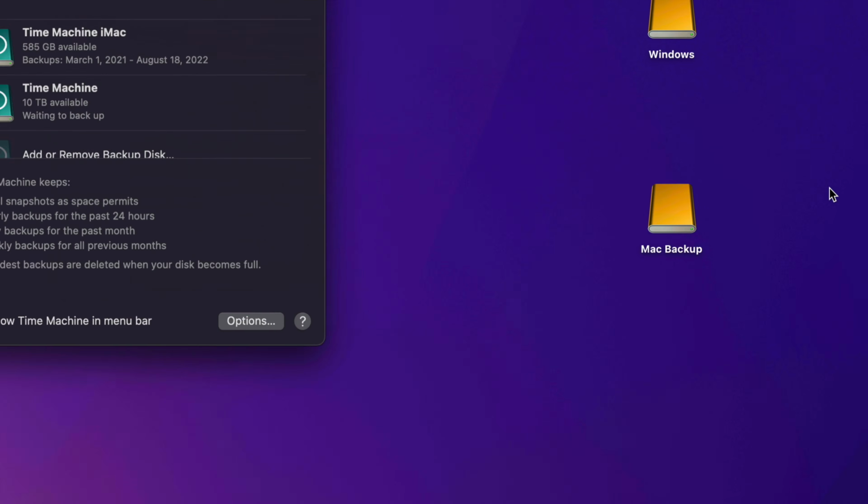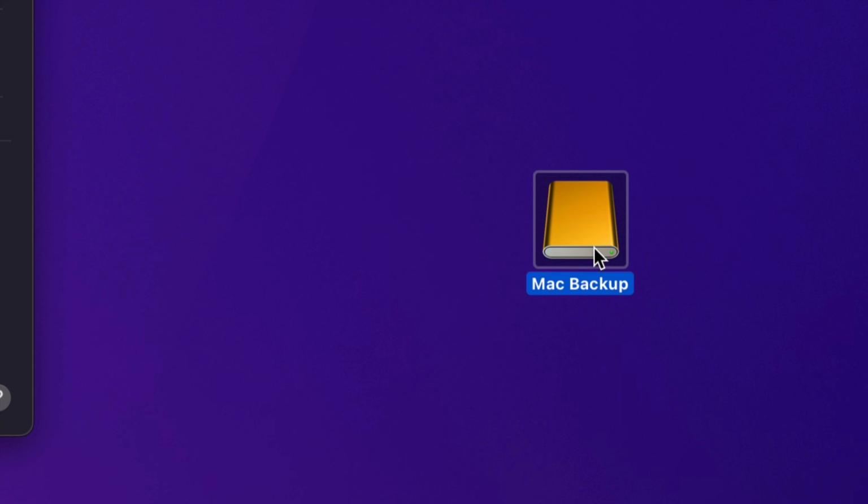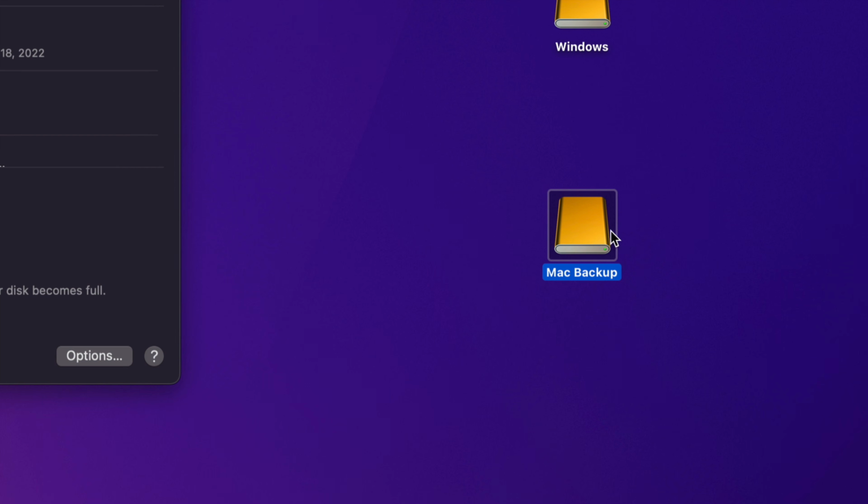And that's why I told you guys to make this other partition where it says Mac Backup and just drag and drop any files that you want to keep forever in there.